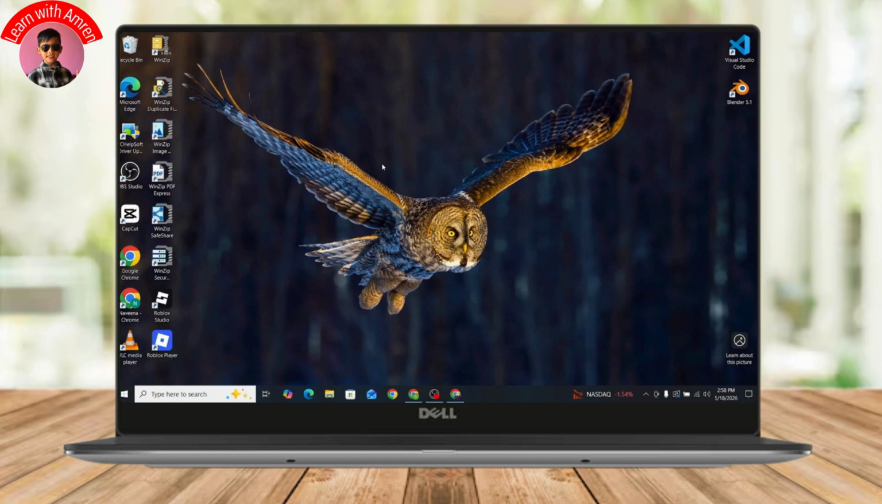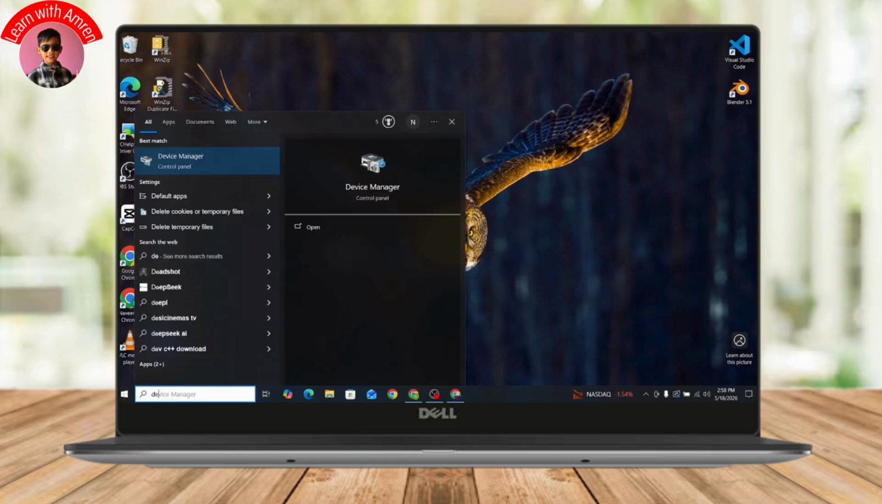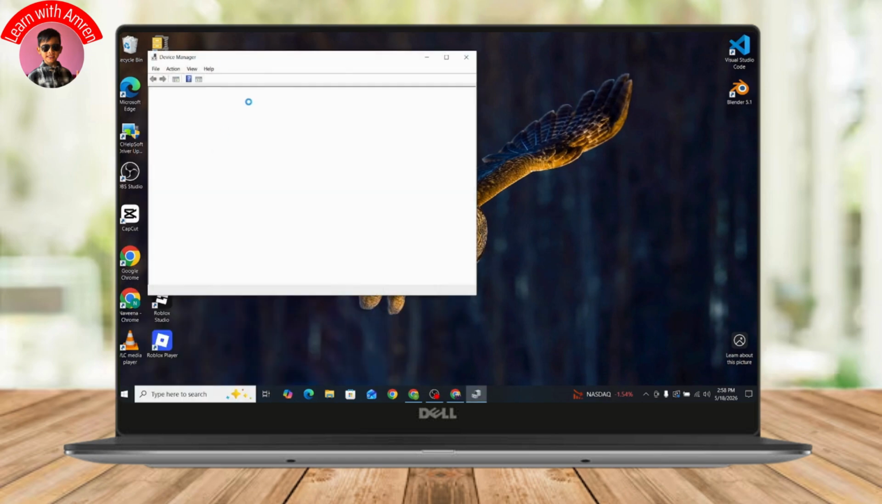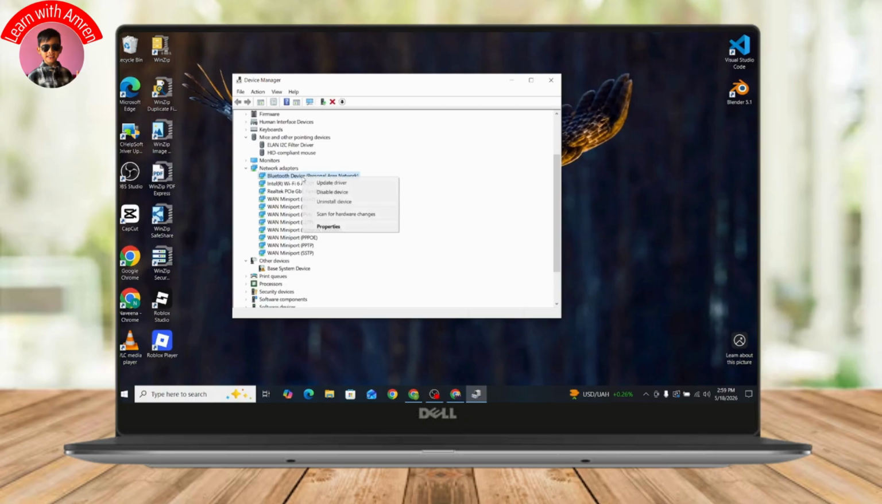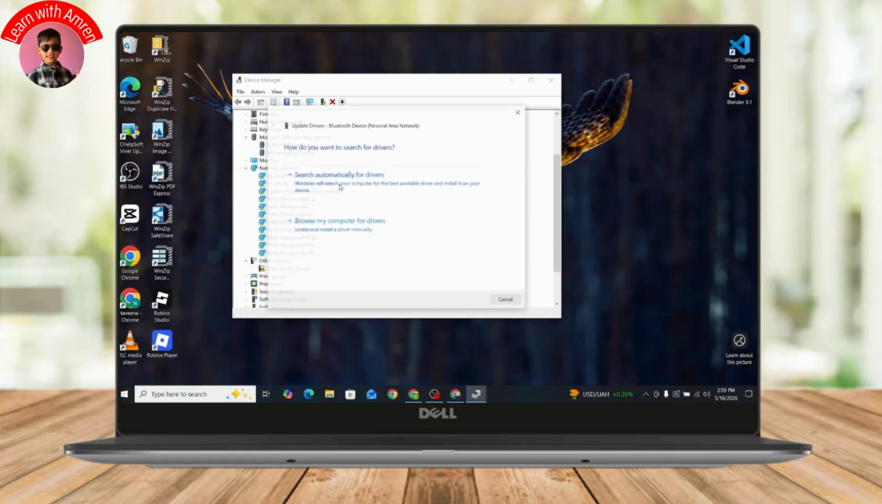But if that doesn't fix your problem, then you need to go with your search and then search for device manager. Open up your device manager and here you will have network adapters. You need to go with your network adapters, expand it, and then you have to update all of the adapters. Let's say I'm just simply going with the first one. Right click on it, go with update driver.